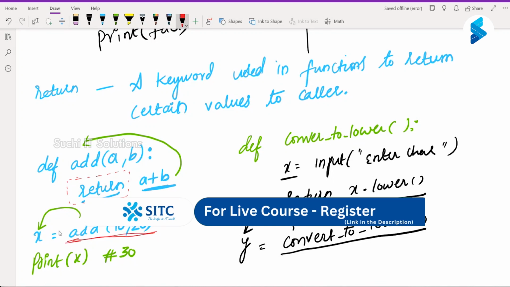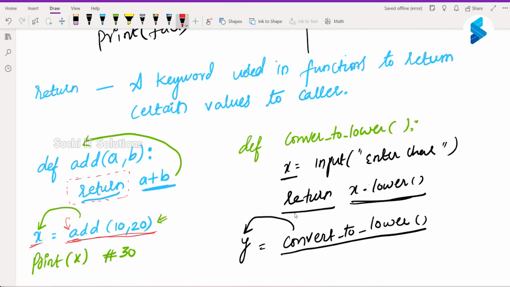Add. So this is where we are calling this function, and we know this would return a certain value, and whatever value is returned, I'm storing it in a variable called x. Similarly, convert to lowercase is a function taking a certain input string, converting it to lowercase and returning that lowercase value. Whenever I call this function, we know it returns a certain value, and that value is stored in a variable called y.